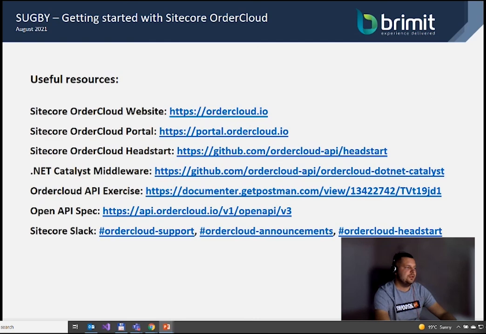Some useful resources are listed here. So everything is on this slide. Of course, on the Sitecore Slack, you can join 3 different types of channels: for support, for announcements, where the OrderCloud team announces some releases, and OrderCloud Headstart, where you can ask questions in case you are struggling with Headstart setup.